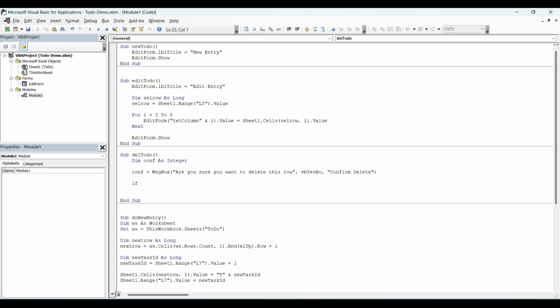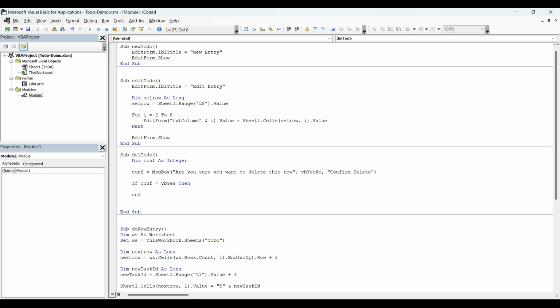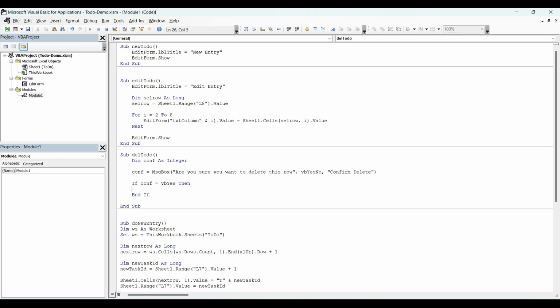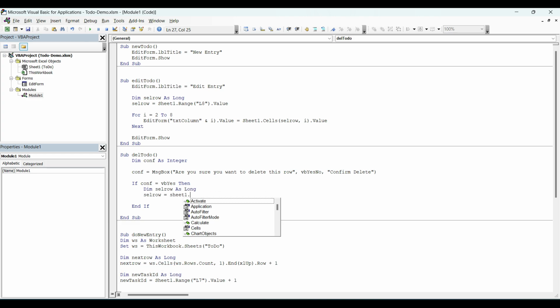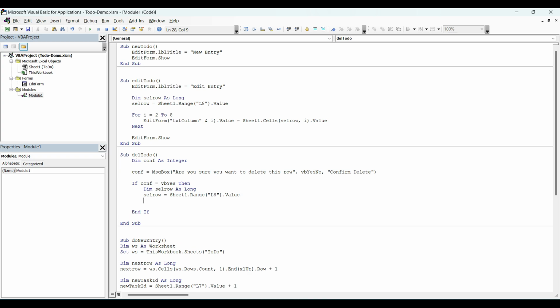So if conf equals vbYes, then we only want to delete if the value is selected as yes. Inside this If, first of all we need to have that row number. So for that, Dim. Okay, this is how we are going to have that number.